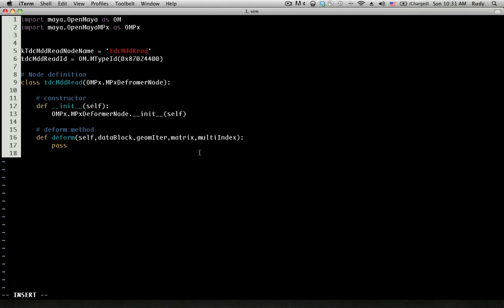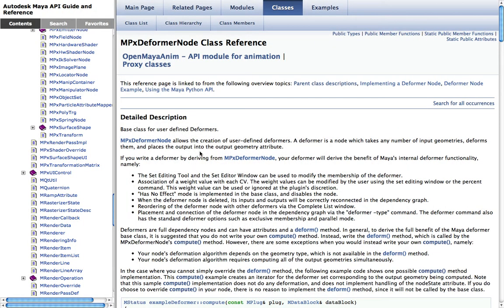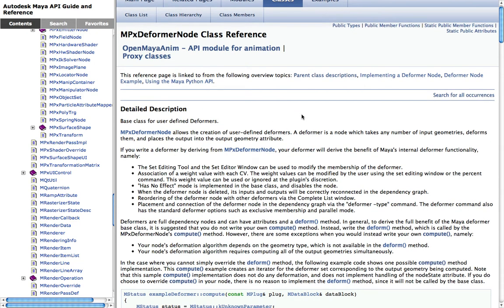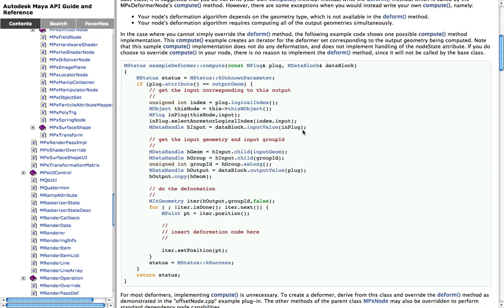You might ask yourself, where am I getting this deform node information? Where can I find it? If you go to your Maya API class reference and look for MPxDeformerNode, here's where you're going to find the description of this node and what it does. It allows for the creation of user-defined deformers. A deformer is a node which takes a number of input geometries, deforms them, and places the output into a geometry attribute. There's a lot of description here, and a little bit of information on how to use it.